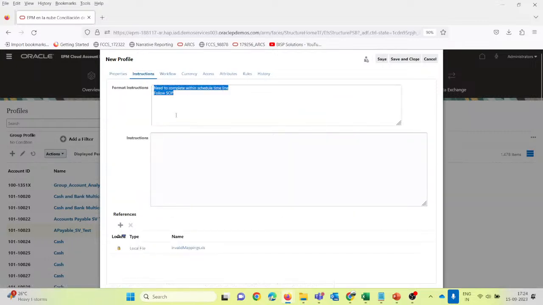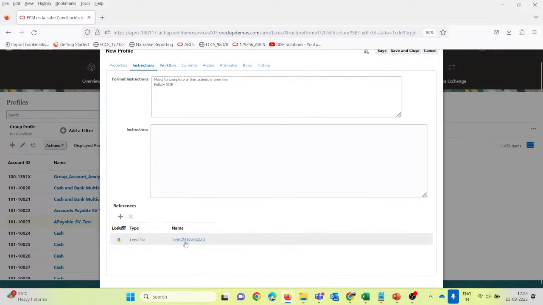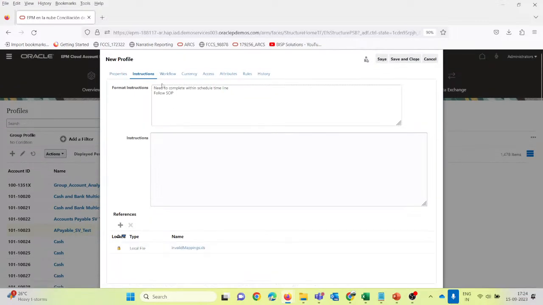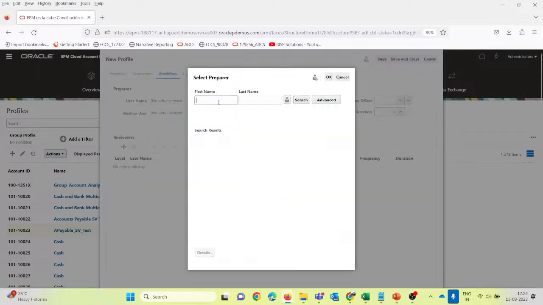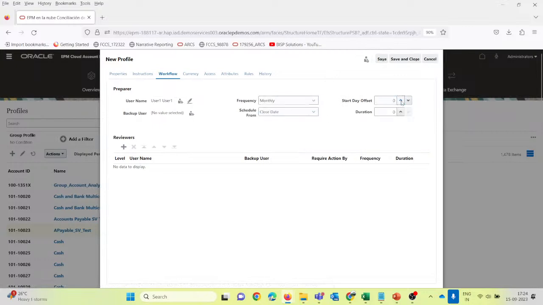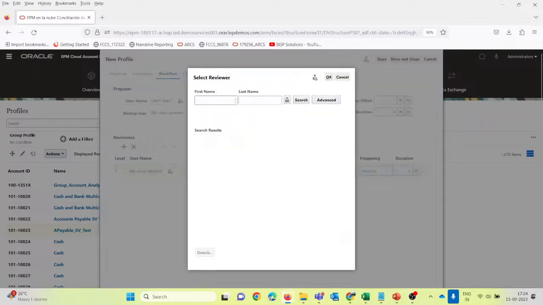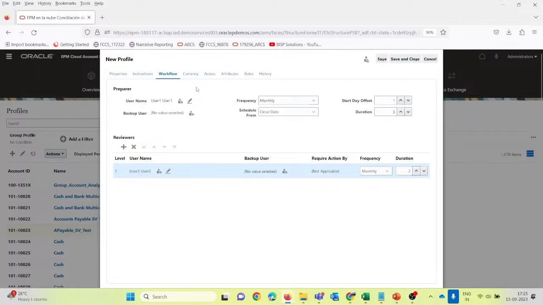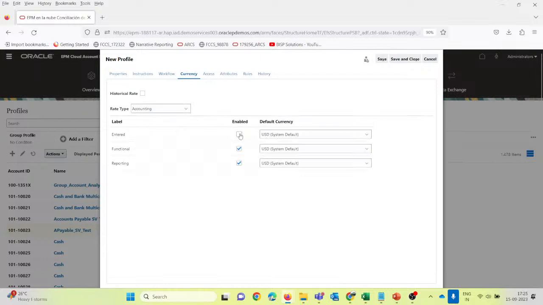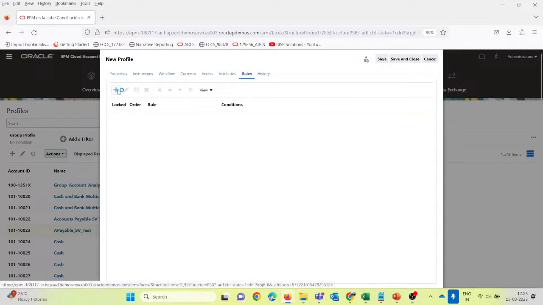Instruction, you can see the instruction which is given in the format is visible here, and see, the reference which we have uploaded is also available here. One can refer to this one. So workflow, user, okay, frequency will be monthly, 1, give it as 3 days and add reviewer. User 2 and give some random days here. Currency will be the same, accounting and USD. Attributes, rules. So let's see if we can create some rules for it.